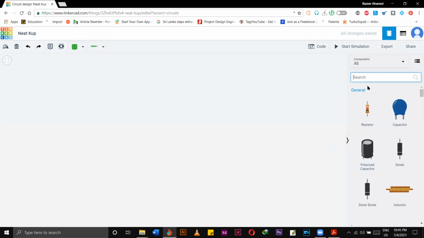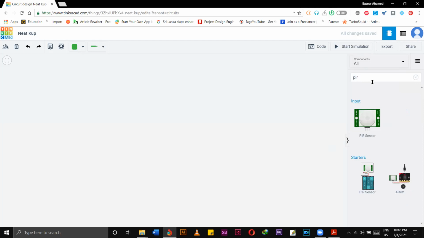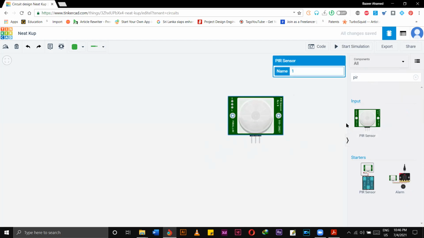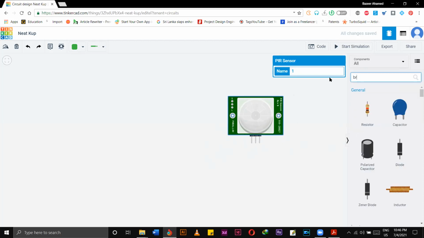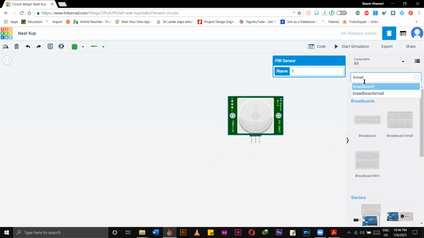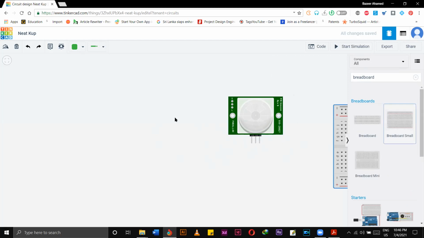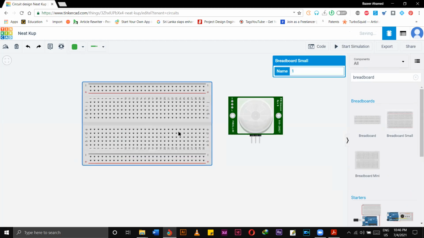There are some components we need, right? Basically, we need a PIR sensor for this. I explained these things in our class today, right? So I'm inserting a PIR sensor. This is the PIR sensor I'm inserting here. And also I have to insert a breadboard. Simply I can type here, right? Then I can obtain a breadboard as well, right? I can click here and then place it here, right?